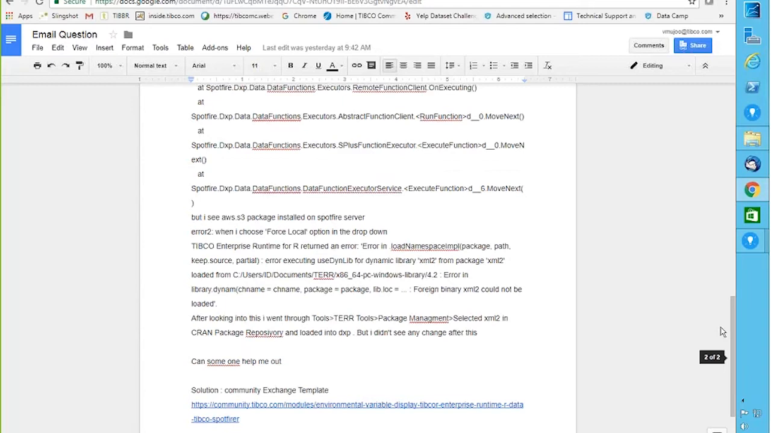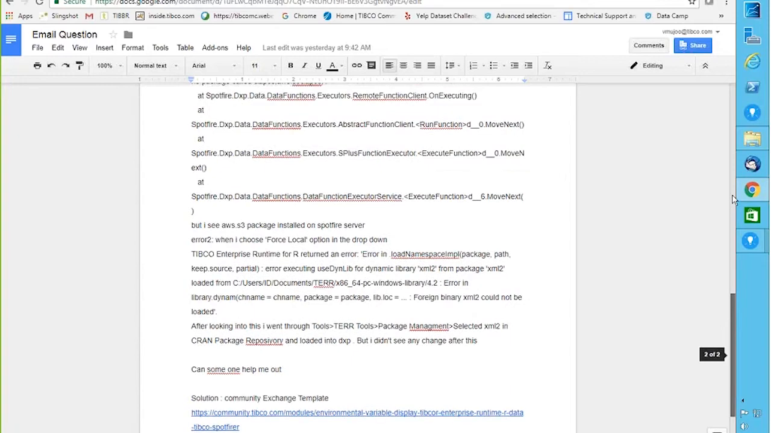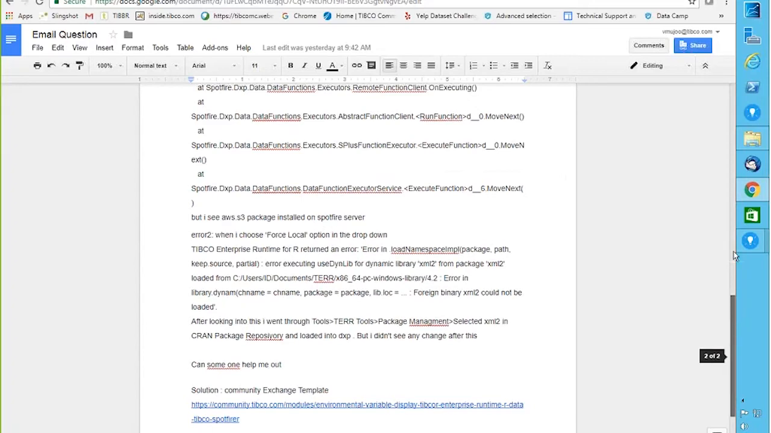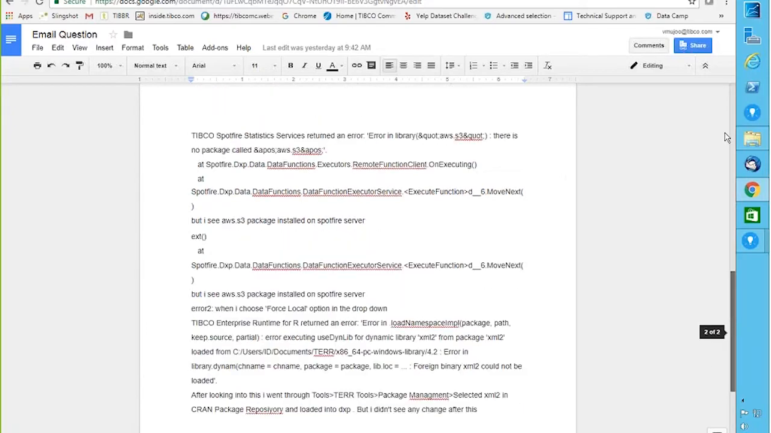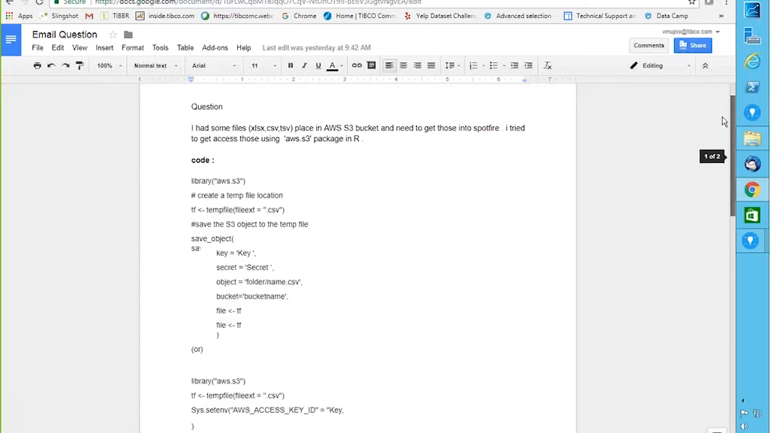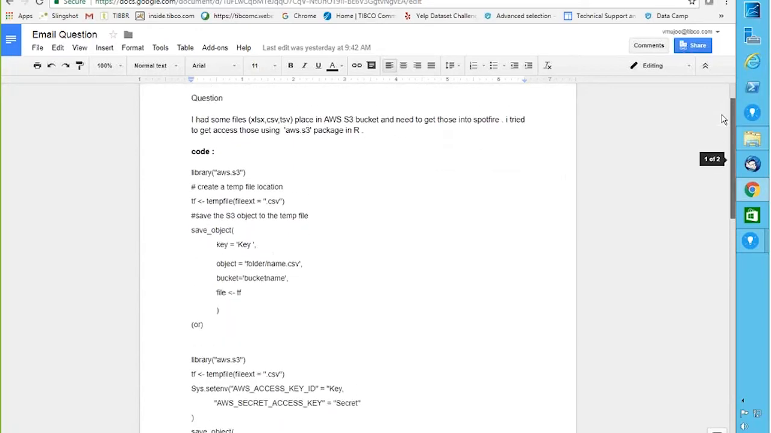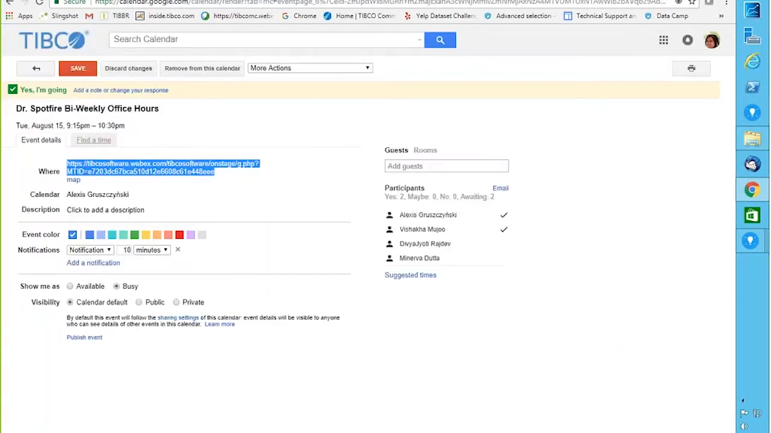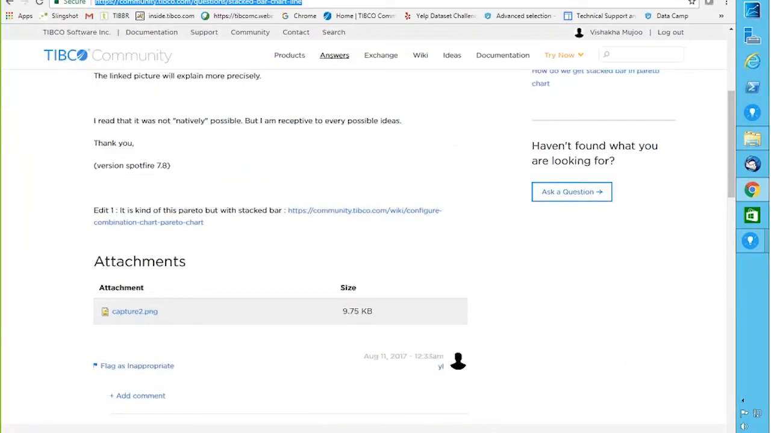Now, before going on to the solution, based on this question, we have something which is already on the community exchange. There we have a template to display the environmental variables, because when you read this kind of detailed question, you would see that packages are missing and we don't know whether it's the right TER version where the packages have been installed, or what the path is. So this is a common kind of question which we see coming up a lot of times.